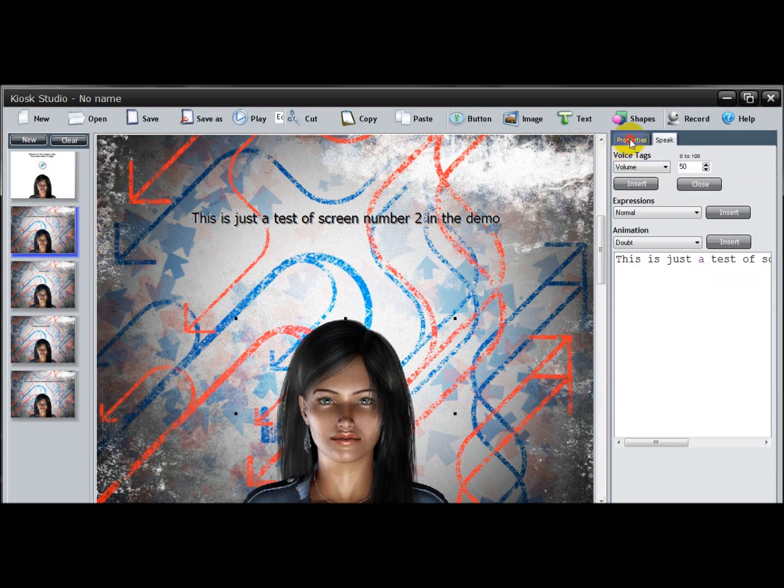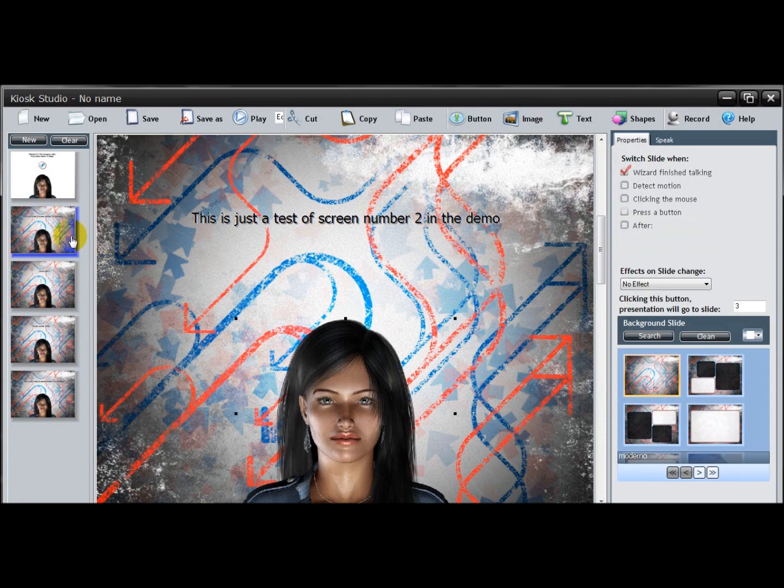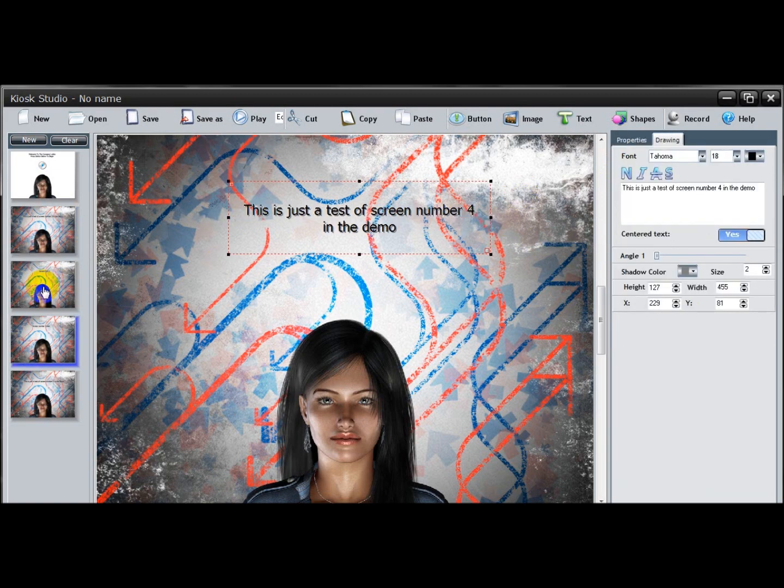Now, you can go to properties. I selected this one so far, this number 2 demo screen. Now, I have it selected when Wizard finishes talking. That means when she's done saying this, she will move on to the next one.